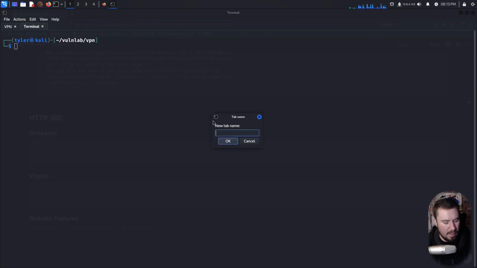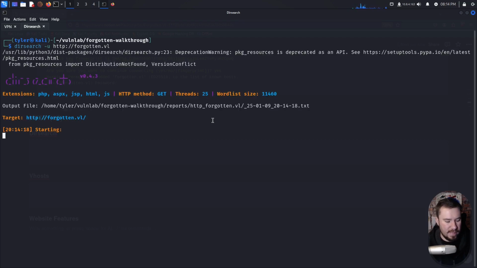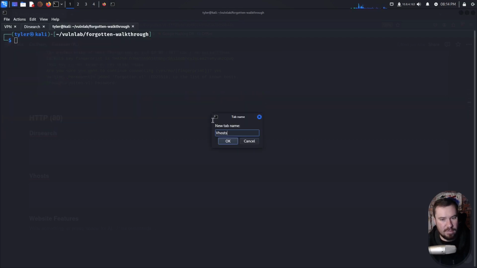We'll open up our terminal. I like to keep my terminals named the right name, so I'm going to do that. I'm also going to jump out here. We're going to make a directory, and I'll just call this forgotten walkthrough, cd over to that. And let's run dirsearch -u http://forgotten.vl for Vulnlab, and that's all we need to do. We'll let that run. While that runs, we'll also check for vhosts.